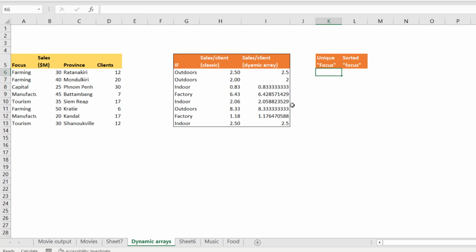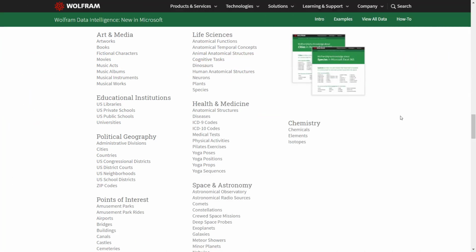And with dynamic arrays comes a whole host of new functions. So equals unique, and then say I want the unique focuses, or equals sort unique, and then choose all of these. And then it not just gives you them, but also sorts them. This is dynamic as the name implies. So the moment that this goes away and becomes the same as something else, then these return a different number of rows.